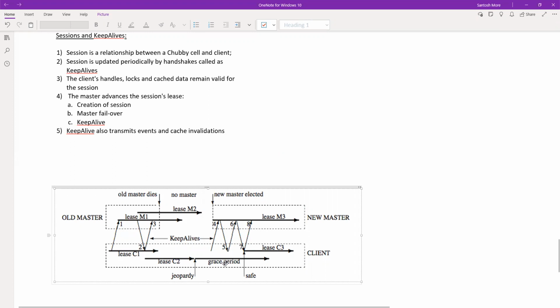That is actually the reason it takes care of this, because when the transition is from one master to another, the master election takes more time, right? Because it's Paxos, in some cases it might take more time. So how do they take care of it? They take care of it with the jeopardy and grace period. So the clients actually have more work here.